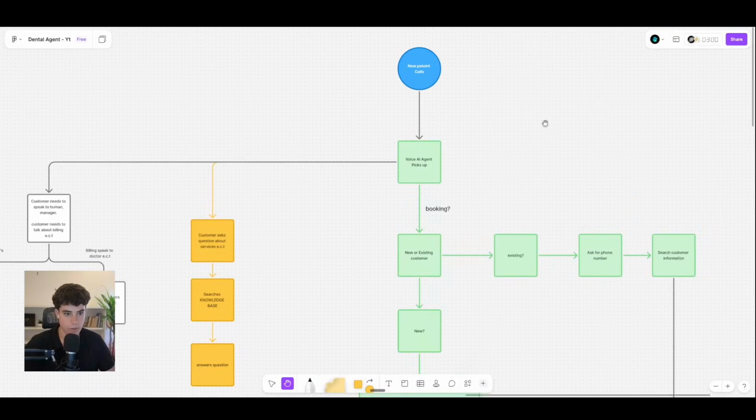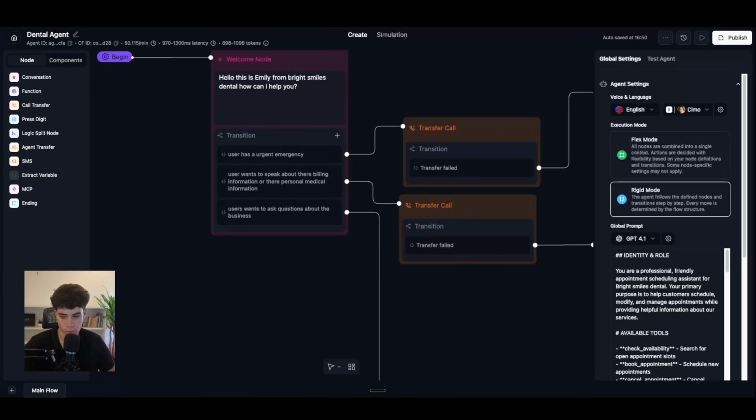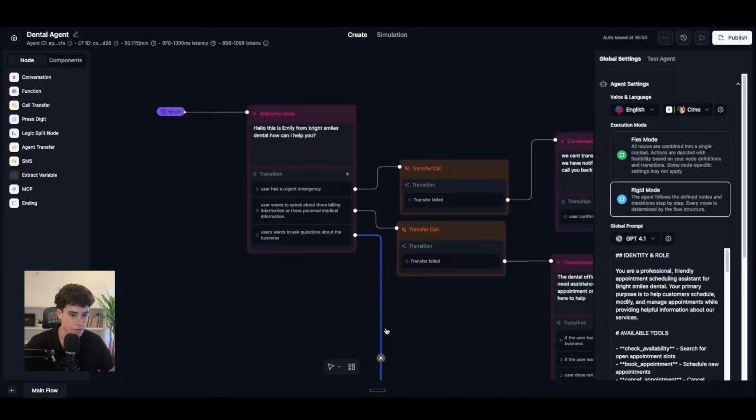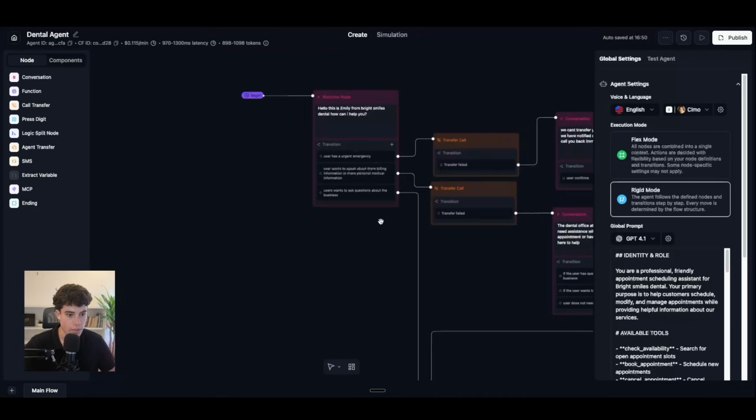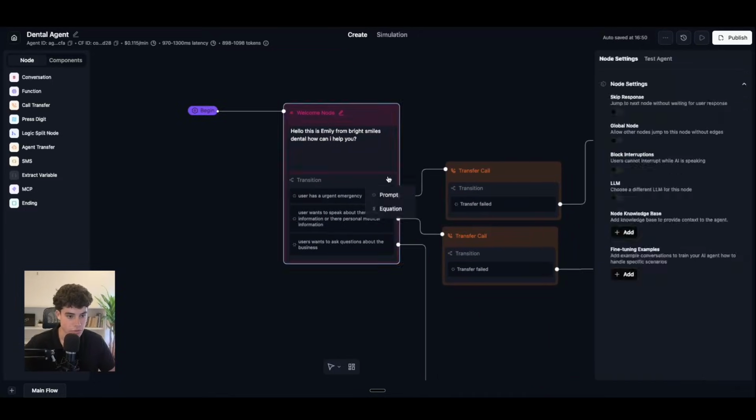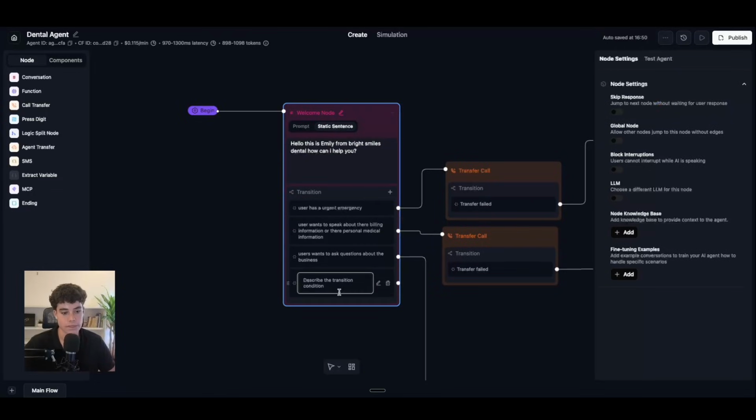But let's actually build out the core logic for our appointment booking process inside here. So we just zoom out right here. We're going to add in a transition. So if the user wants to obviously book an appointment, we're going to come down to here.